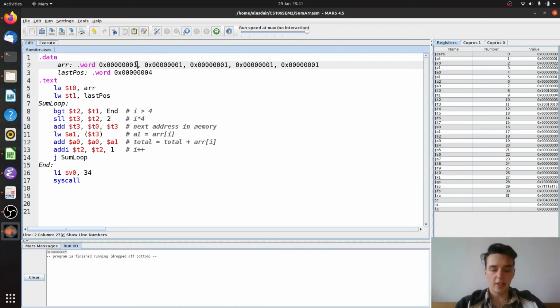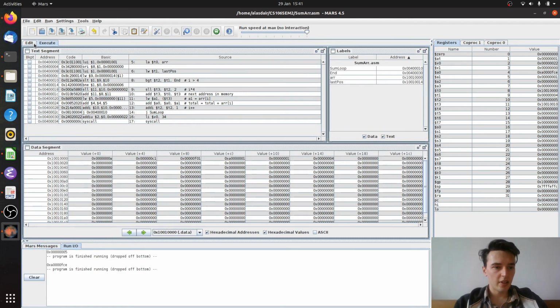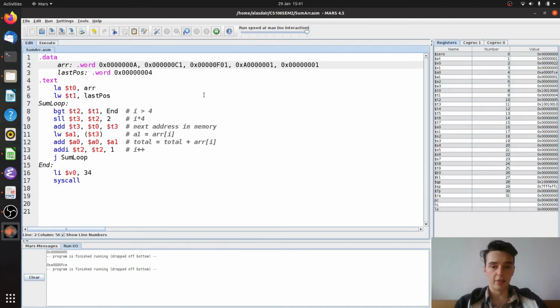So we could change these values, we could chuck an A in there, we could chuck, let's say, a C there. Oh, why not, let's throw an F in there, and an A at the front, and we could assemble this again, run it, and we'll get a much bigger answer out. So this is generalized for any array of this size now. So it's quite powerful being able to use branching and jumping instructions in MIPS.